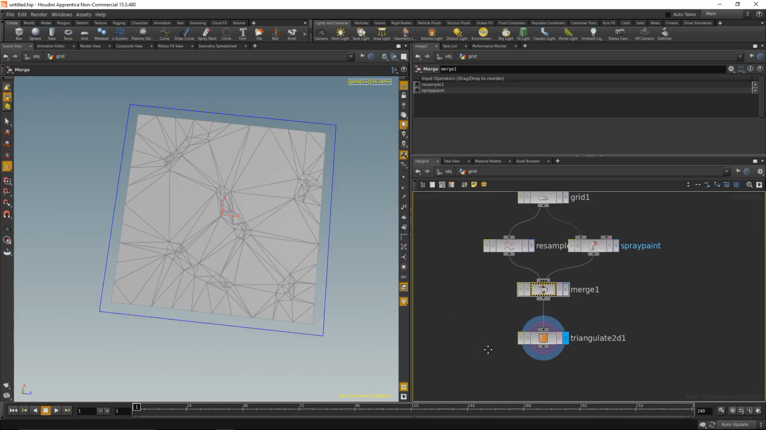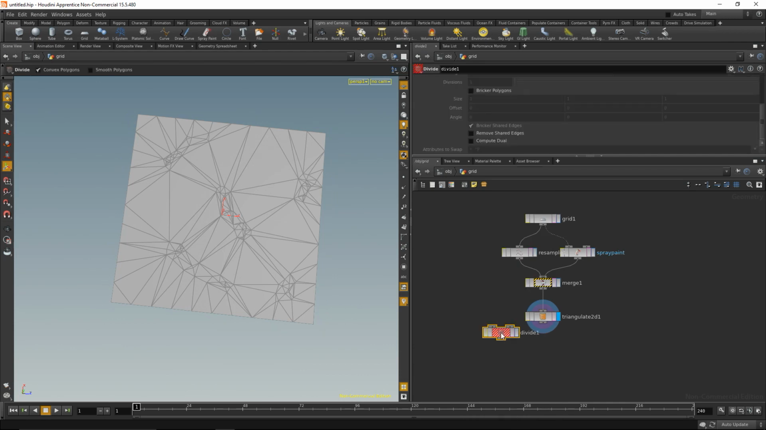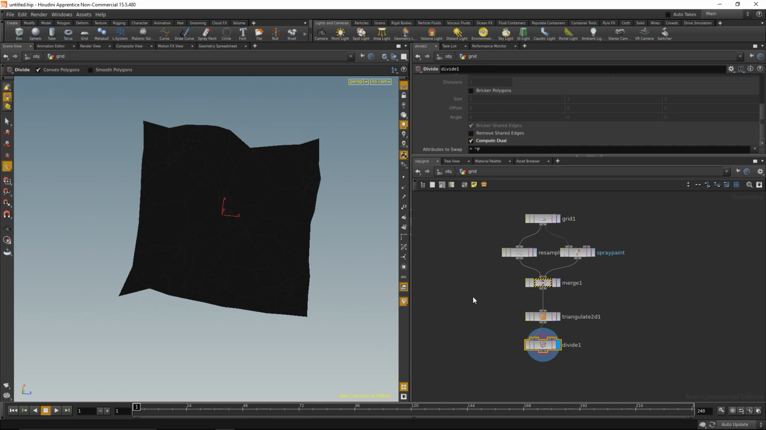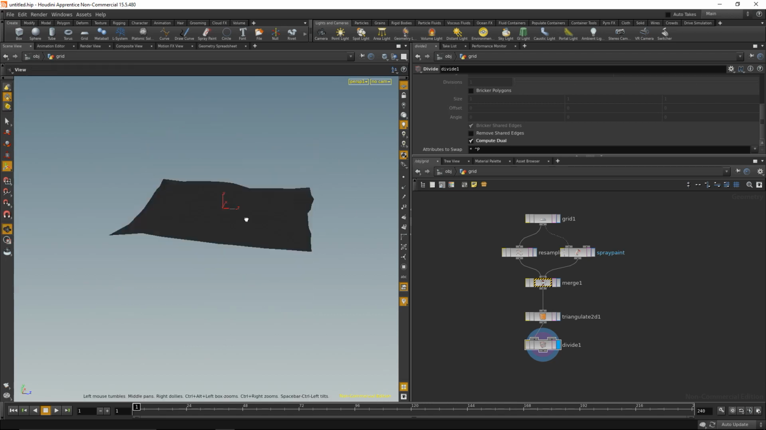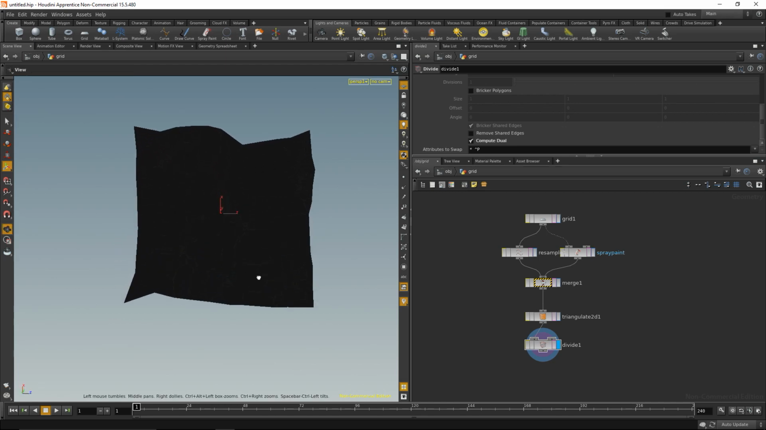And all I have to do now in order to generate a Voronoi diagram is to use a Divide SOP. Wire that up to a Delaunay triangulation. Highlight it, and tick the Compute Dual checkbox. And what that yields is, on the one hand, normal errors, as you can see by the weird shading here, but on the other hand, maybe you are able to see it here, these cell patterns, and that's a Voronoi diagram.